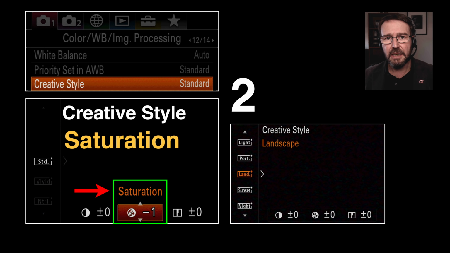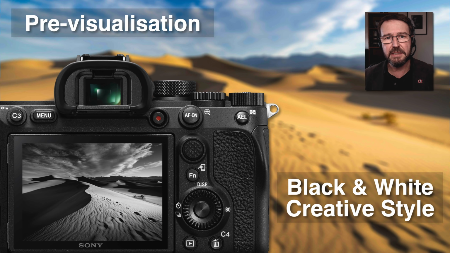Now, as a raw shooter, I don't tend to use these, but I would like to point out that there is one instance where some photographers might like to use one of those creative styles. For instance, if you know a series of images is going to be black and white, it would help you to pre-visualize what it is you're capturing because the color will be a distraction while you're photographing.